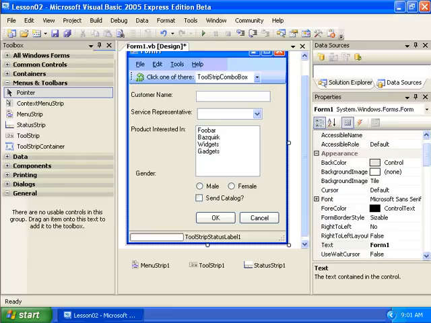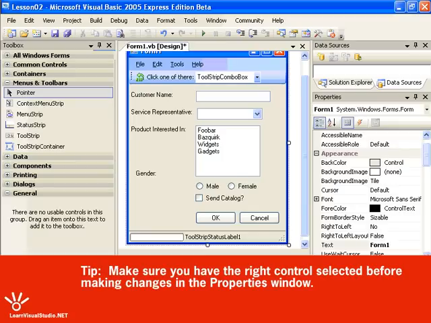But for right now, what I want to do as we begin to close this lesson is talk about some tips and some tricks that we can use within the IDE that will help us get the most out of our experience here. And one of the first things that I want you to be aware of is that you can be accidentally working on the wrong form or the wrong control if you're not careful.